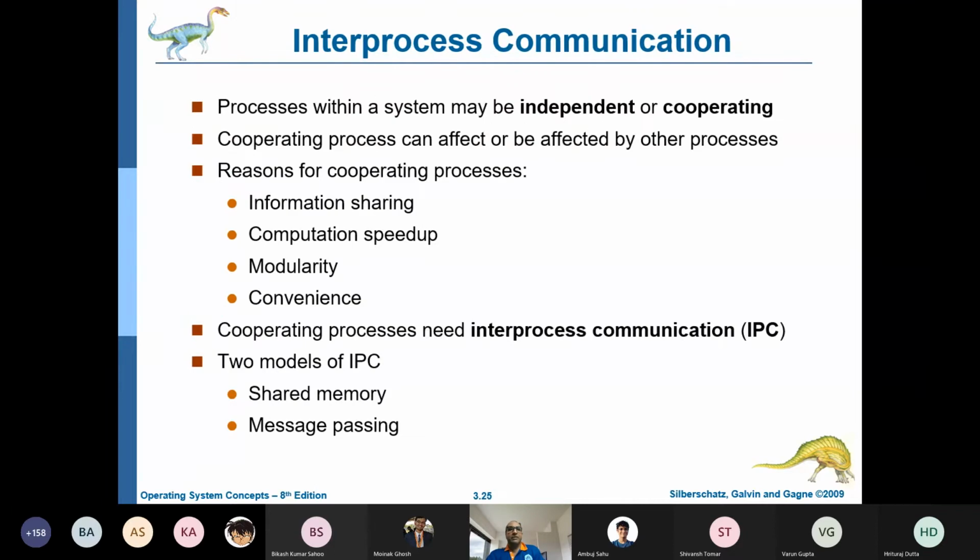Then we'll come back to the last topic related to processes, which is inter-process communication. Here the concept of inter-process communication comes into the picture if the processes are cooperating or dependent. So basically you can view processes as dependent or independent.